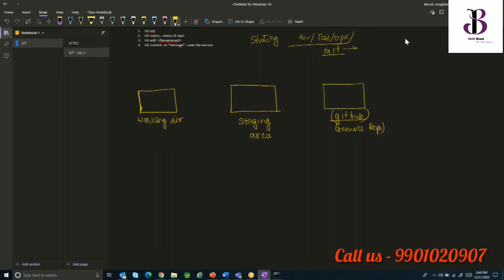So first, what I did was create a file called calculator.txt. I wrote some sample text in it, some function. The first step was git init.